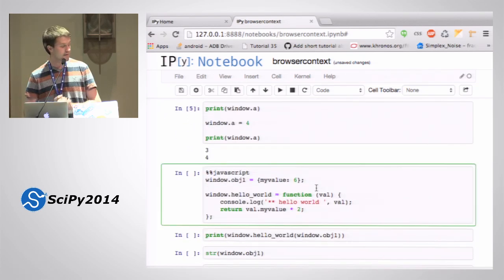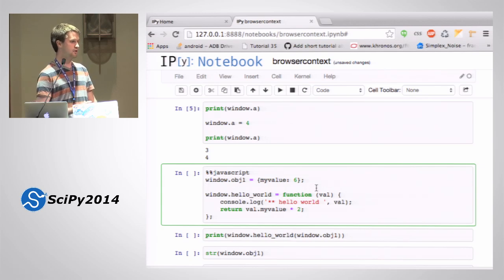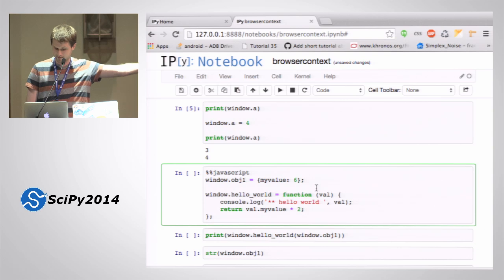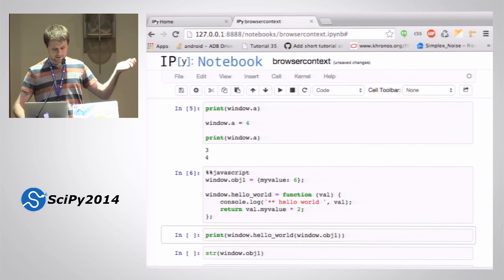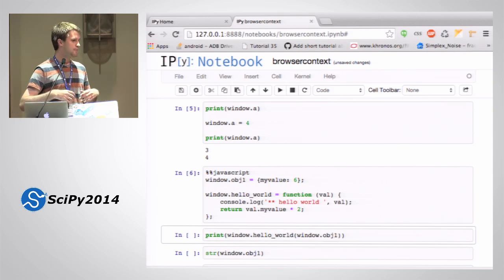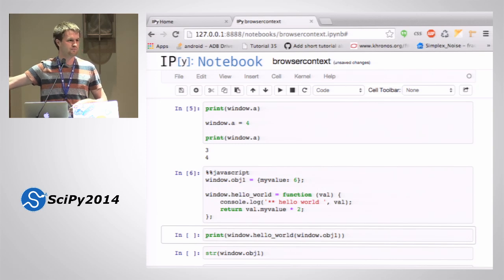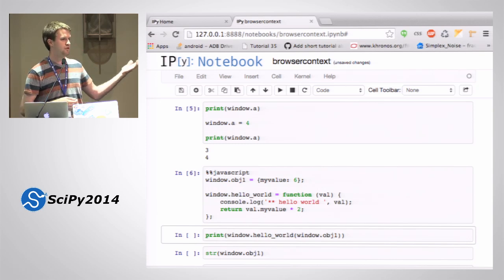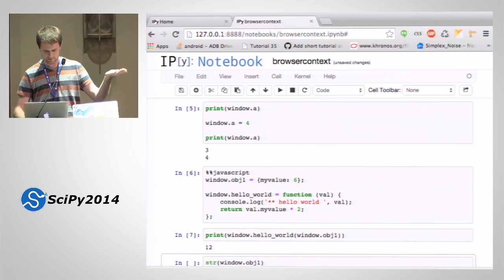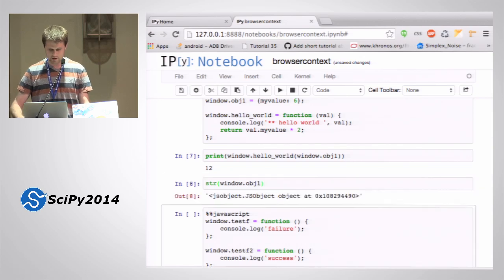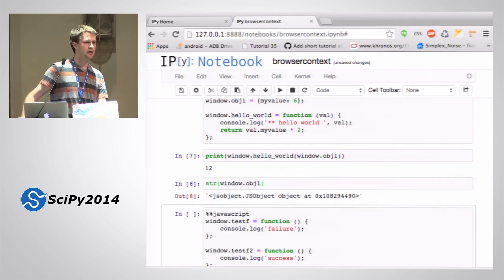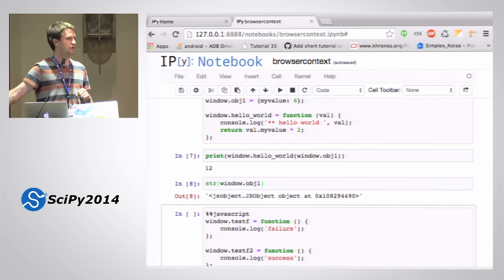This example is a little more complex. I create an object that has an attribute my value, which is set to 6, and then a function which eventually will accept that object and return the attribute of it multiplied by 2. In this next cell, I pull that object into Python, and then I pass it back into JavaScript, run that function, and then print the return back in Python. And so if I execute that, you see 6 times 2 is 12, so that's working. For those of you that are curious how this works, there's a JavaScript object that I've written that has a getAdder, setAdder, a call, and a callable attribute that just is proxied over into JavaScript.